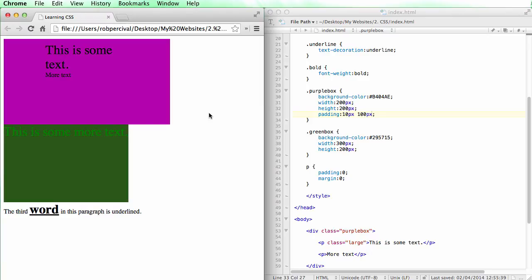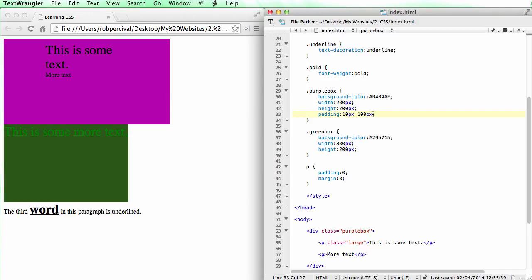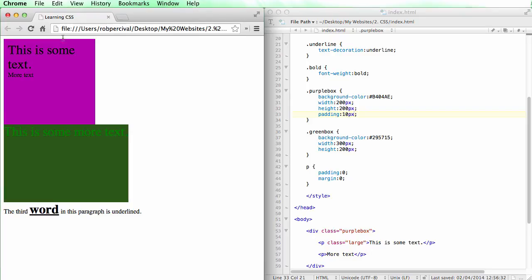Let's see how that looks. Okay, so we now have 10 pixels at the top and 10 pixels at the bottom. The bottom padding actually doesn't make any difference because our text doesn't go all the way down there anyway. And the left and right padding are both 100 pixels. Now, something to notice there, if I take away that 100 pixels, you'll notice that the div itself actually gets smaller.